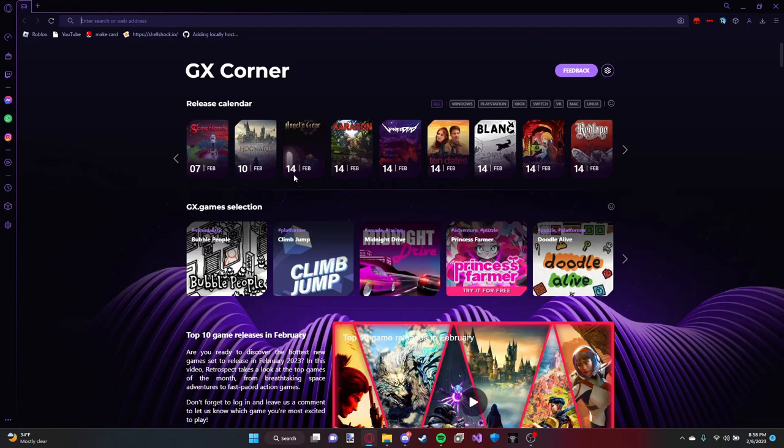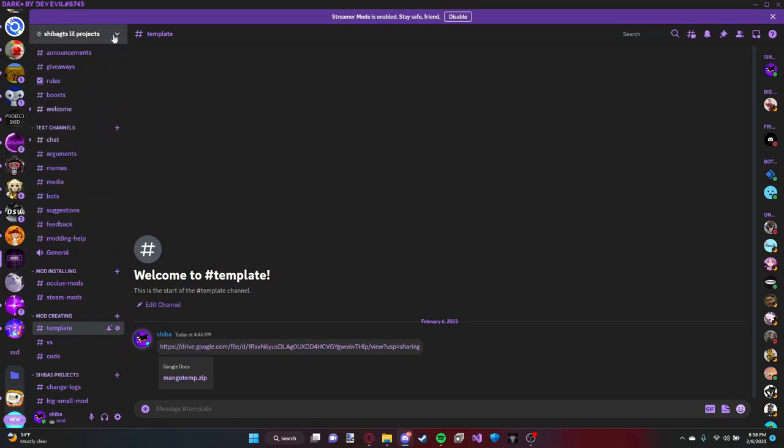Let's get into it. So first thing I want to do, go in the description, join my server, my Discord server. Once you're in here, just go down to mod creating. Also, if you don't know what you're doing, this should help you, but I don't recommend it. Go to mod creating, go to template, click the link, and then click on download.